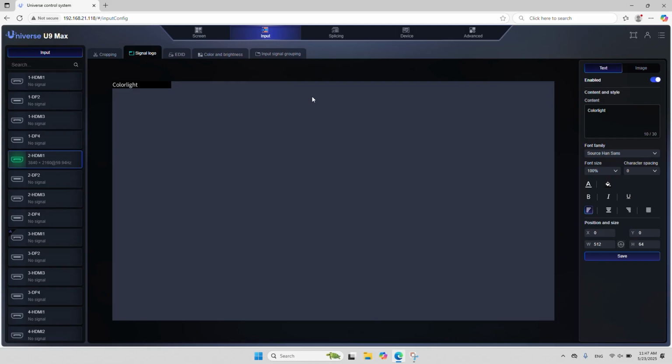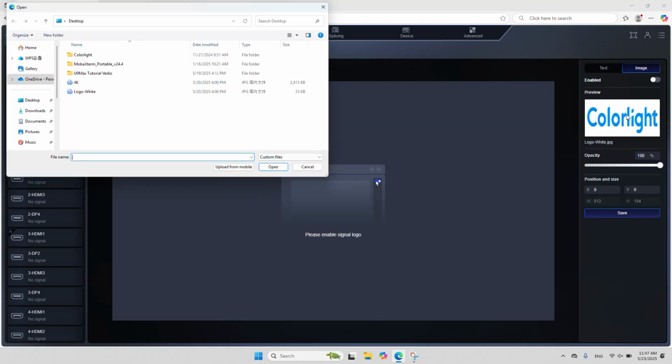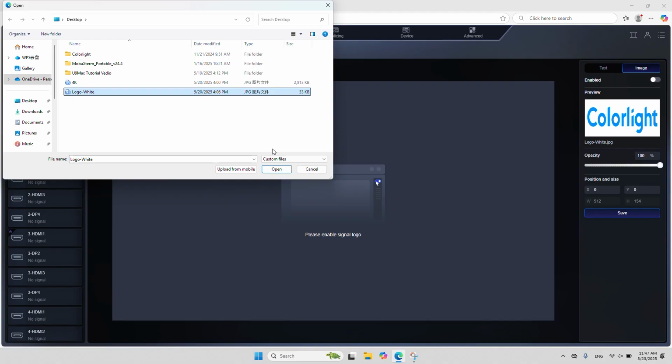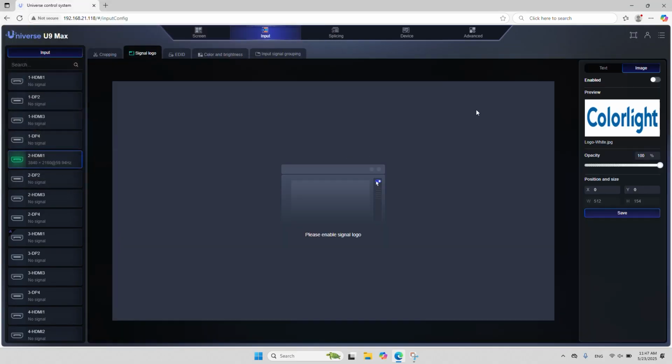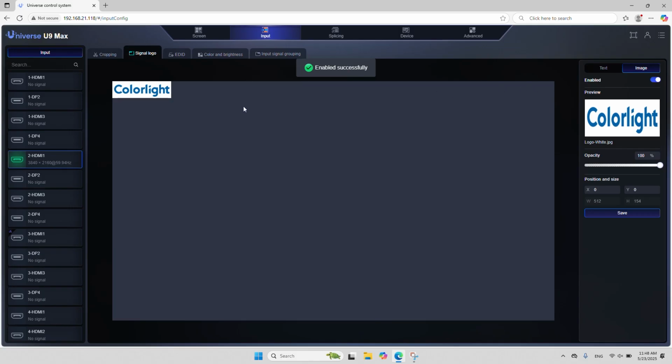Finally, to add an image logo, click Image Logo. Then Add Image. Select and open your logo file. You can adjust its opacity and position. Then click Save and Enable. Your image logo will also appear at the top left, and that is it.